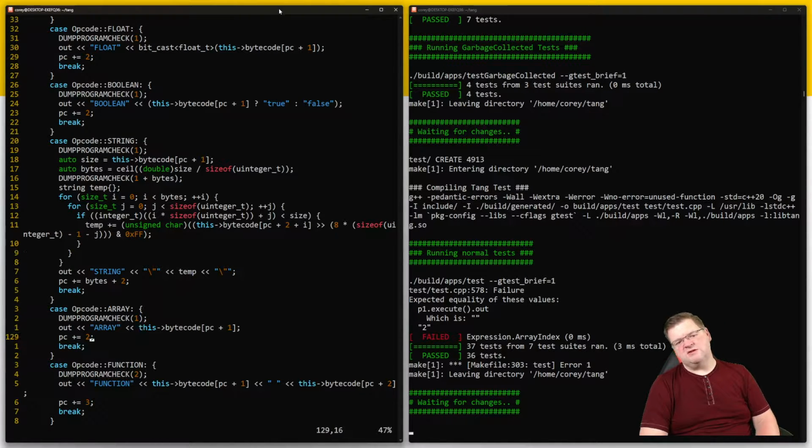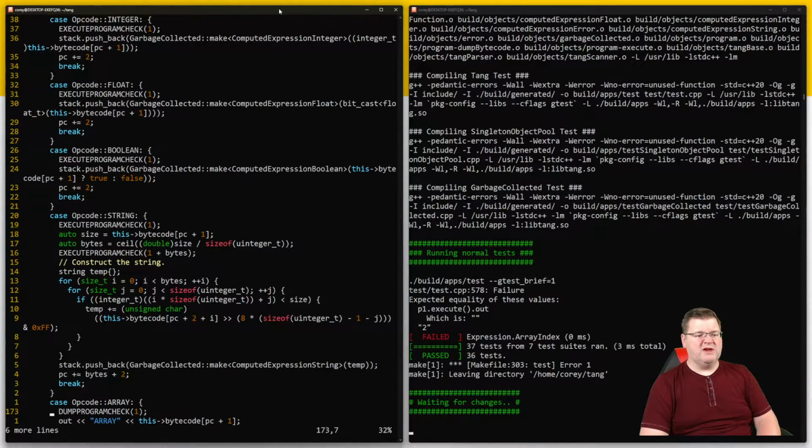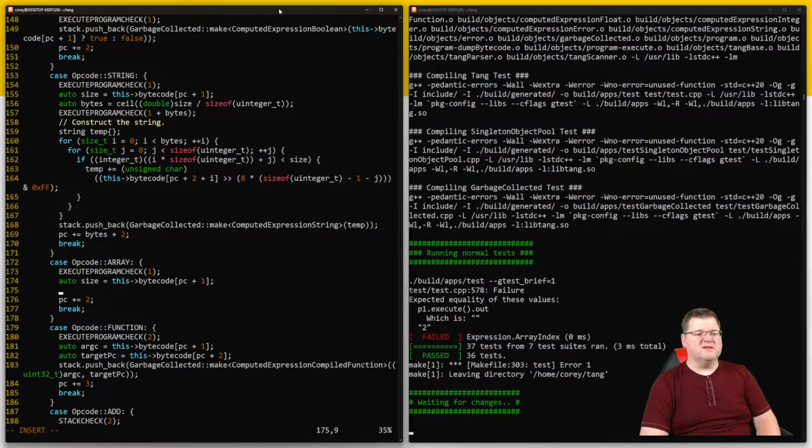That's easy enough. And also, this is going to take a little bit more work. But, you know what, I'll go ahead and grab these 5 lines and look for string. There we go, string. And after string, put in our opcode array. And now this shouldn't be dump. It should be execute program check. And now we'll do the auto size is equal to this bytecode. That is fine. And now we will say stack check size. We want to make sure that there's that many things available on the stack.